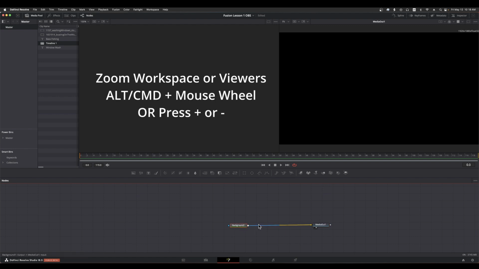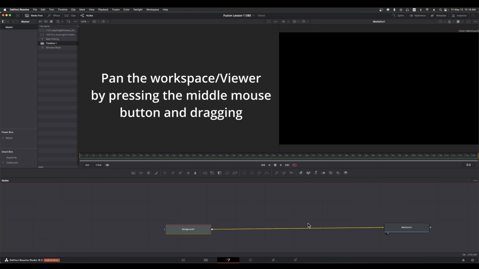Let me zoom these a little bit here so that they're easier to see and easier to read. Zooming is done with Alt or Command plus the mouse wheel. You can adjust the view pan position with the middle mouse button by holding it down and dragging, and this also works for the two viewers. So we have two nodes, background, and media out one.